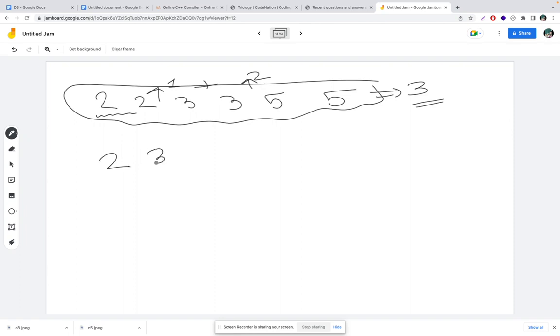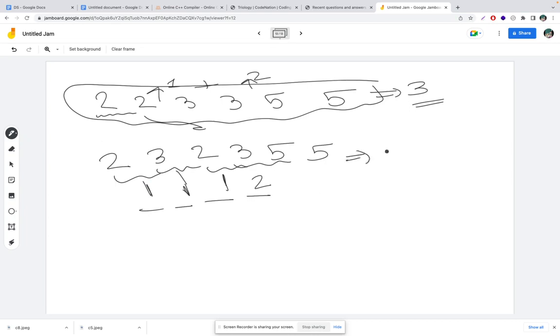Okay, let's put 3 here, then let's put this 2 here, then let's put 3 here, then let's put 5 here, then let's put 5 here. Okay, so what will be the answer? 3 and 5, the difference will be 2, 2 and 3, the difference will be 1, 3 and 2, the difference will be 1, 2 and 3, the difference will be 1. The answer will be 2, 3, 4, 5. Guys, it is coming as 5. It is not minimum. 3 is minimum.